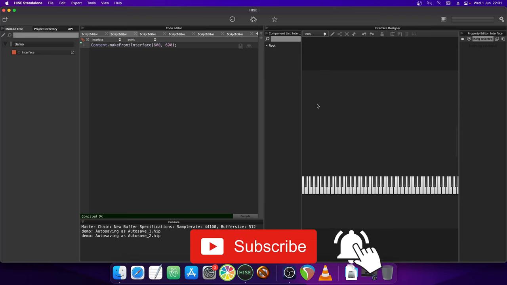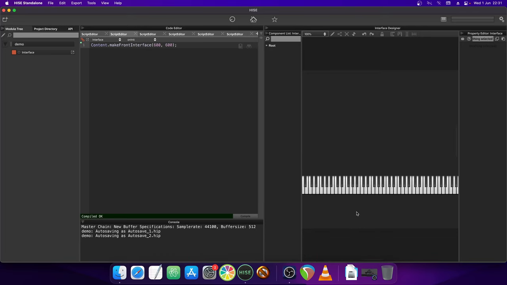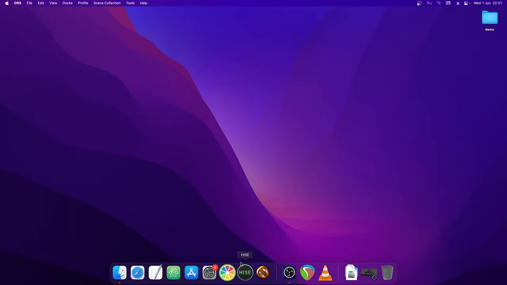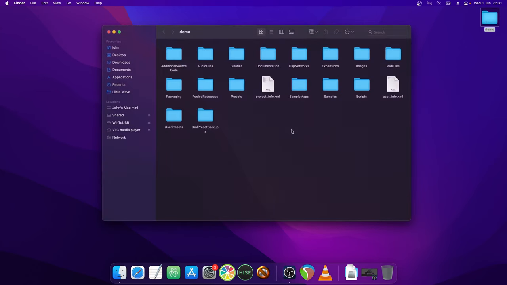So it'll kind of do almost everything for you. This is just a demo project I've got in HISE. There's nothing in it. It's just a keyboard. There's no samplers or anything. It's just for demonstration. So we can close HISE now. And this is the project folder on my desktop. I'll just open that up. And we can see it's a pretty standard HISE project folder.